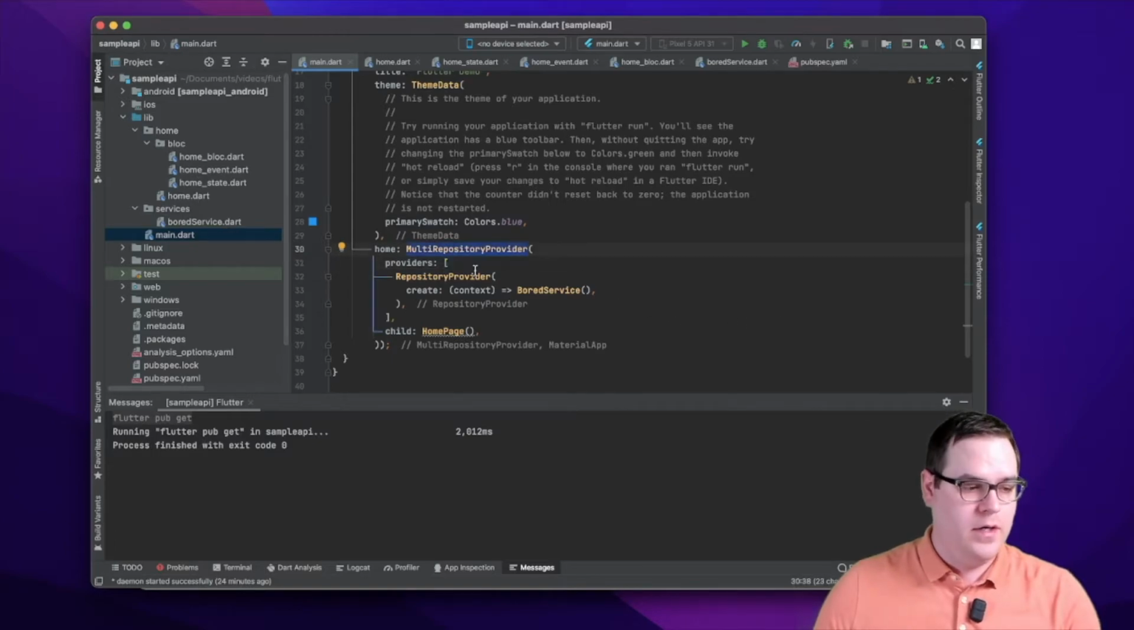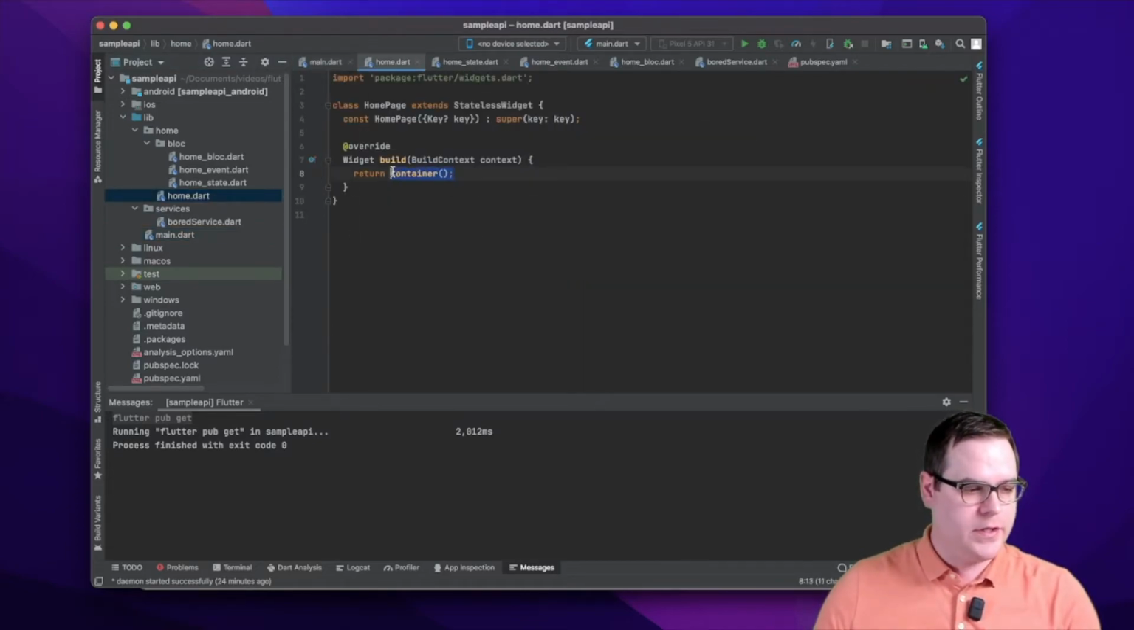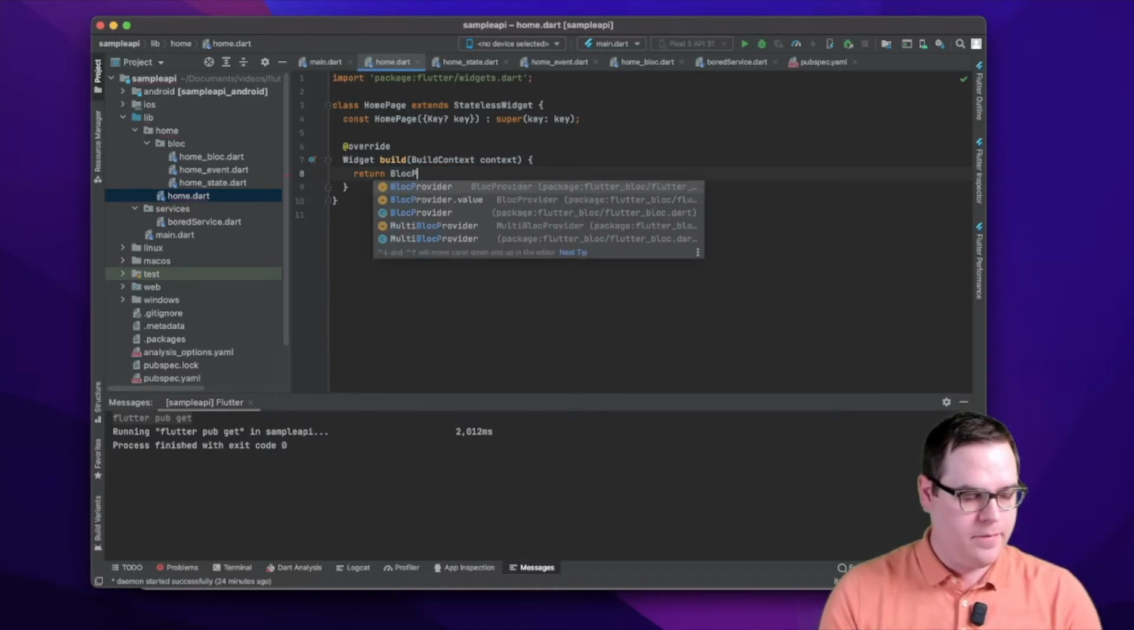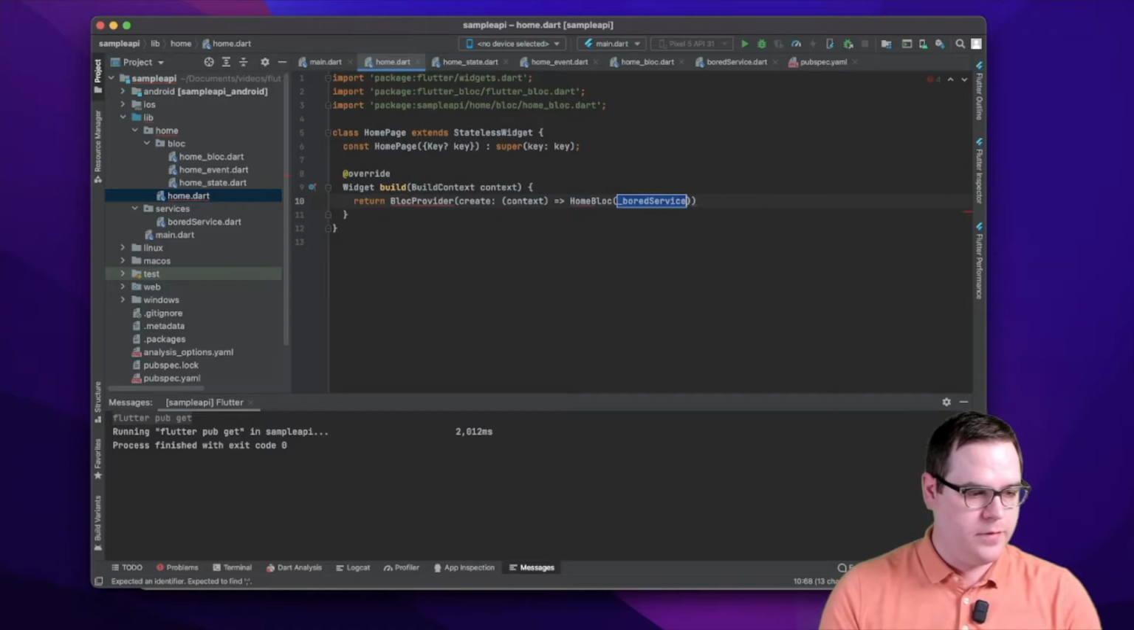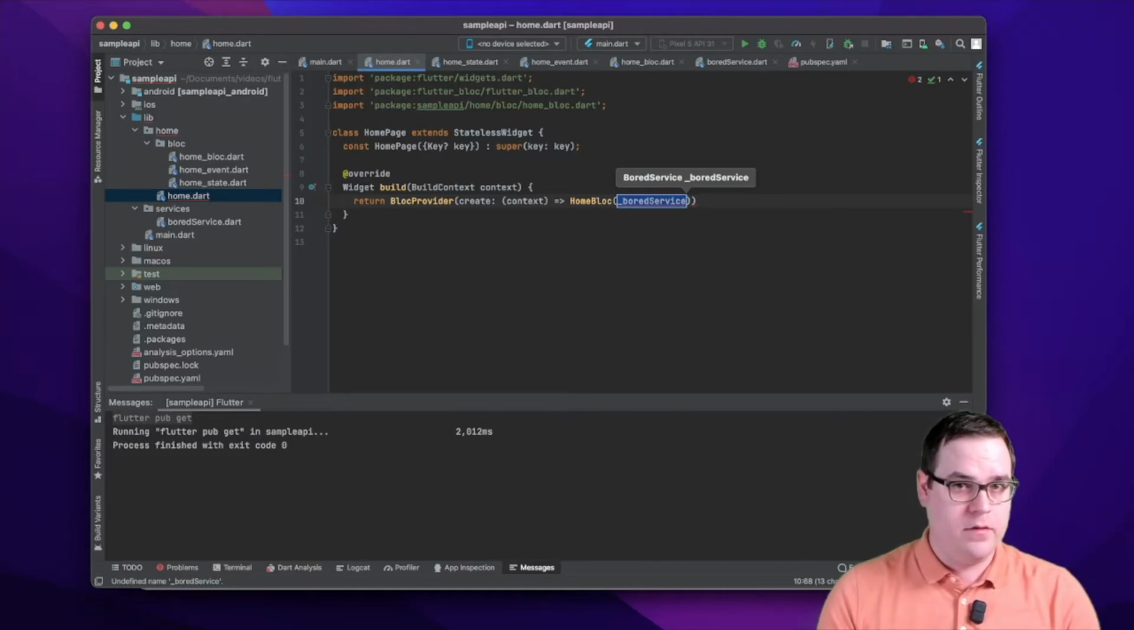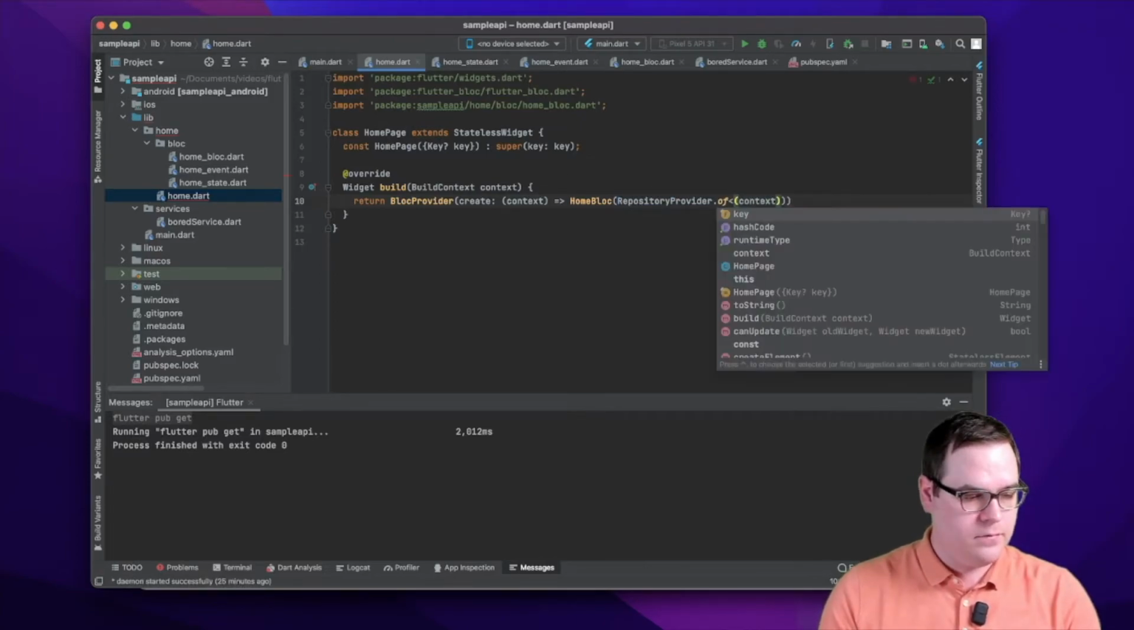So our app will load, it'll bring up a MultiRepositoryProvider with a single RepositoryProvider in it, which is just our BoredService. This is where all our service registration would go for most bloc apps. So we'll come into home.dart and change out this container and instead replace it with a BlocProvider, context, and we'd like to create a HomeBloc. Straight away we can see that because I've created a HomeBloc, it's asking where we would like to get the BoredService from. That's what we created that repository provider for. So I'll pluck that out of the context that we have.